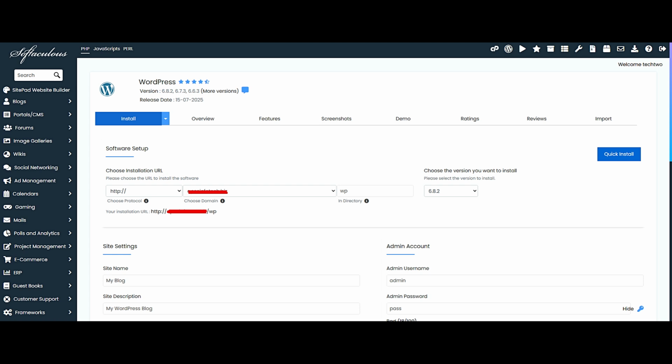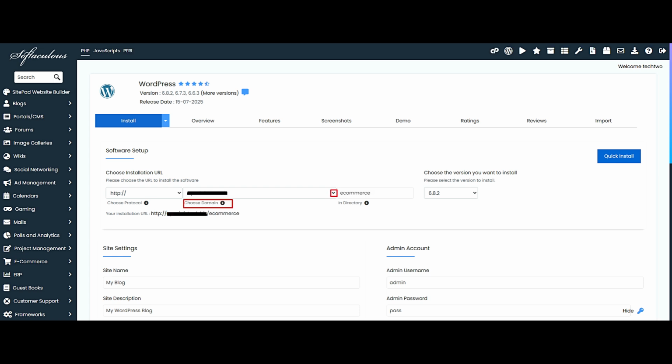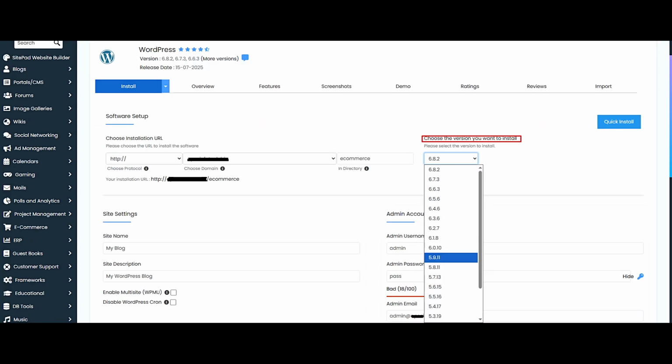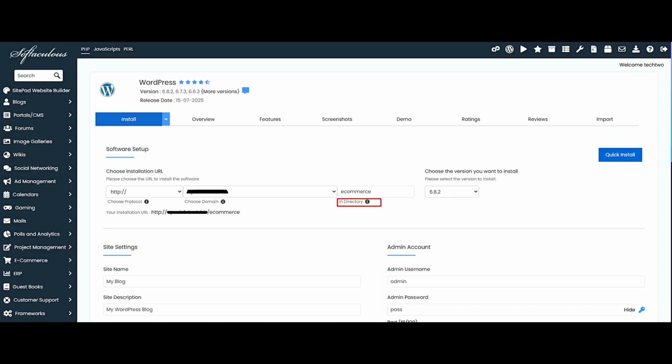Here, you'll need to configure some basic settings. Select the domain where you want WordPress installed. Choose the version you want to install from the drop-down option. In the Directory section, leave this blank if you want WordPress on your main domain. Enter a folder name if you want it in a subdirectory.